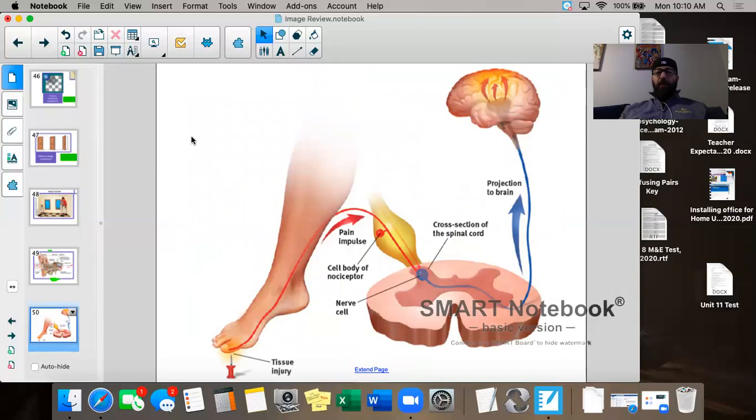So the best term for this is going to be called a reflex arc. Take a look at it, talk through it, and then I will join you in just a moment.